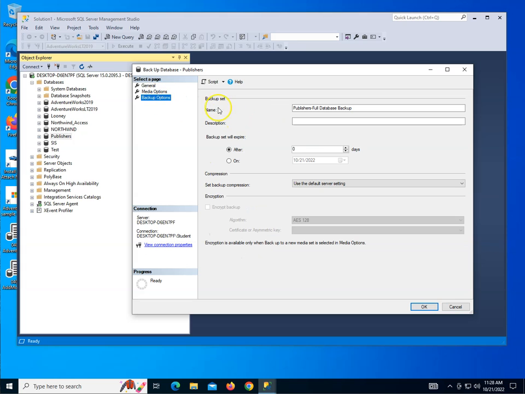Backup options over here, this is the name. For instance, it's called Publisher's Full Database Backup. That's the recommended name, but you can change it to whatever you like. Add a description. Will the backup expire?